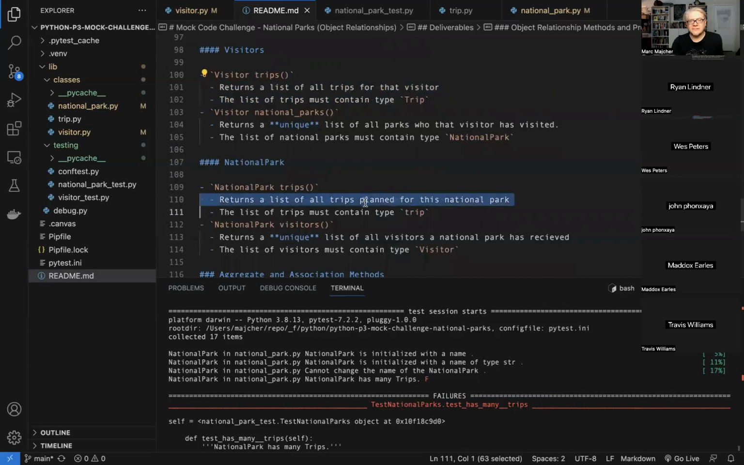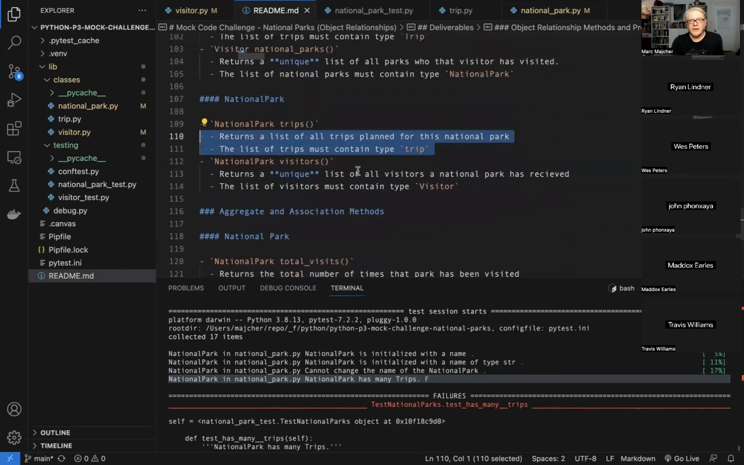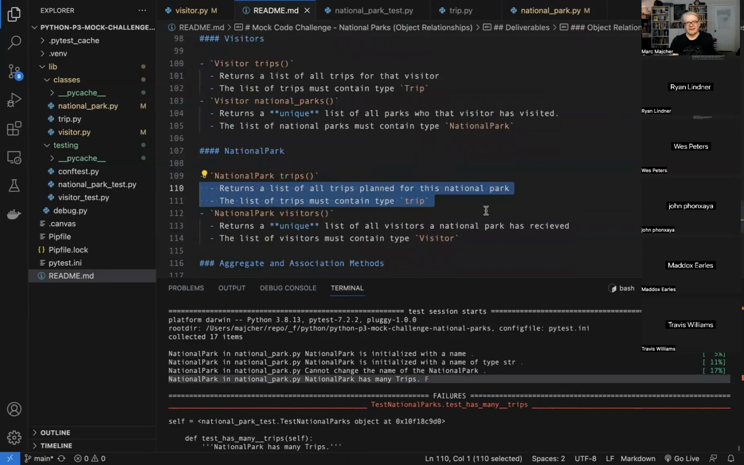Visitor trips, national parks trips. National parks has many trips. So national park trips, where is it? I see that it's asking for a new trip here, but I don't see in the README where it's asking to do that.